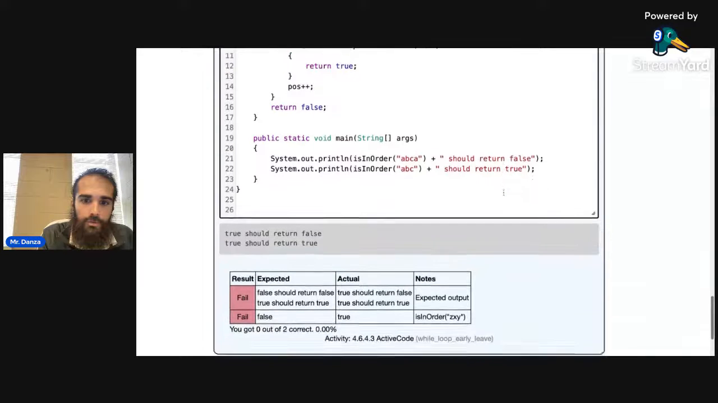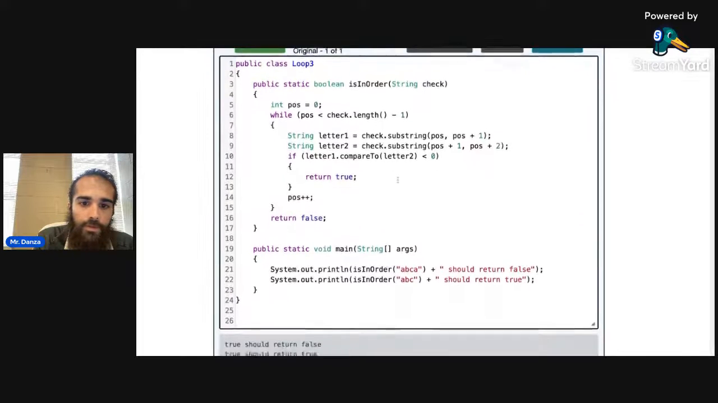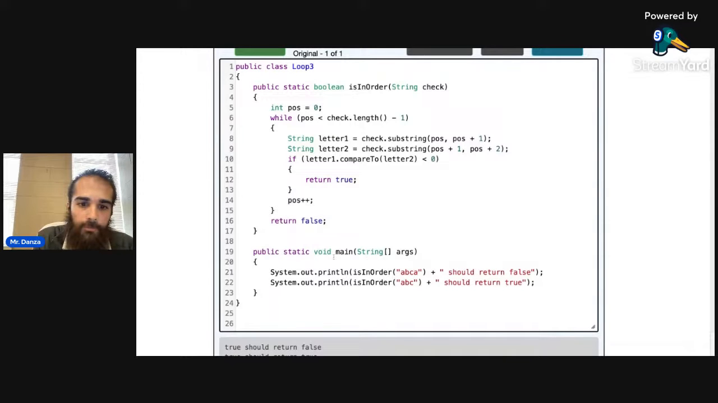Should return false, false. Okay, so we created this class Loop3. I have isInOrder, right? I'm passing a string argument, well, parameter. Once that parameter is being passed in, it's referred to as check. It checks the length. It says position less than check length minus 1. Let's go down to our main method and then just trace it. We'll move from there. So I have System.out.println isInOrder ABCA, and then isInOrder ABC.